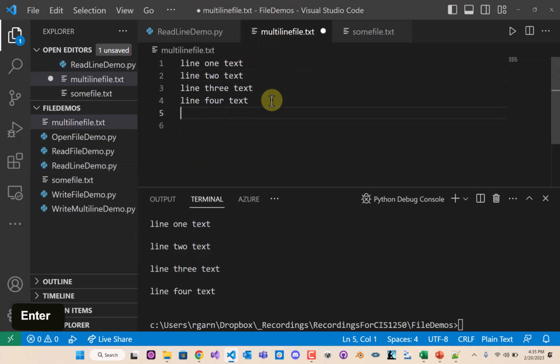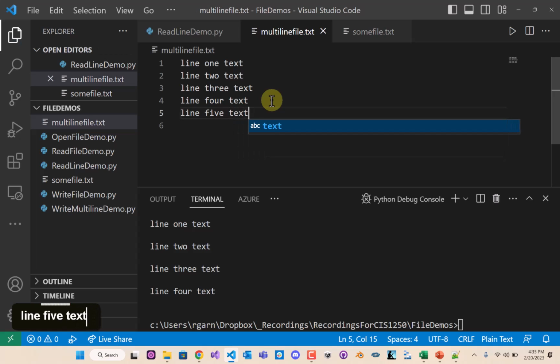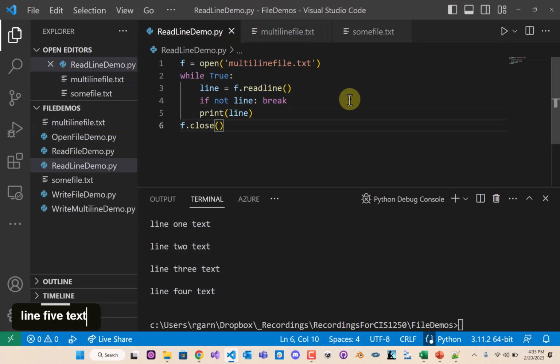If it changes, we always, with this approach, no matter how the file changes, we will always read all of the lines. So this is the preferred way of reading a file, especially a long file, is to read a line at a time.